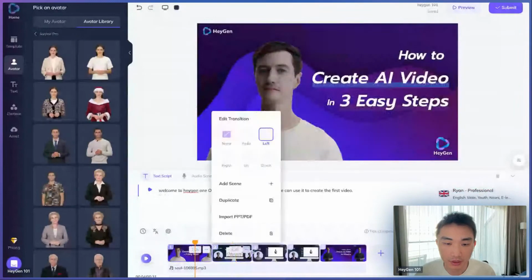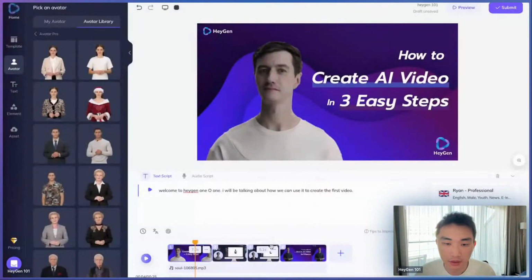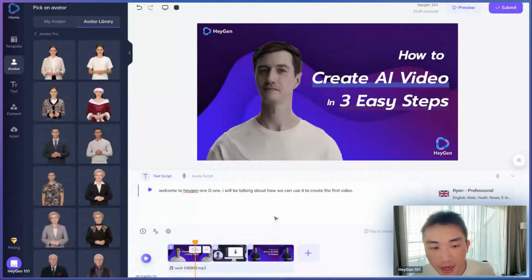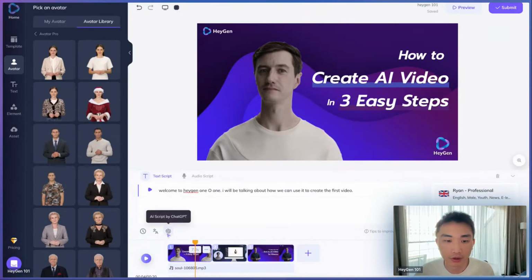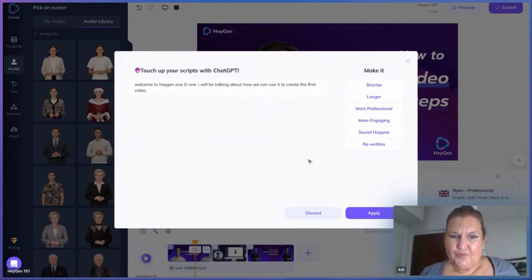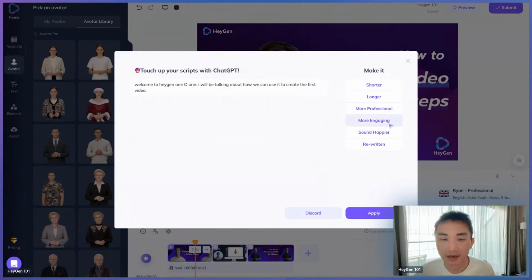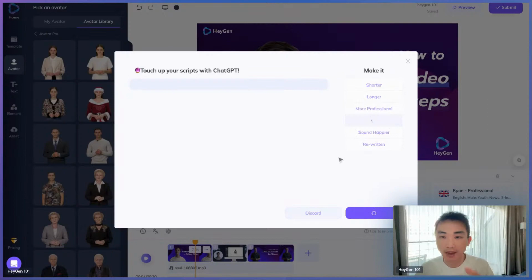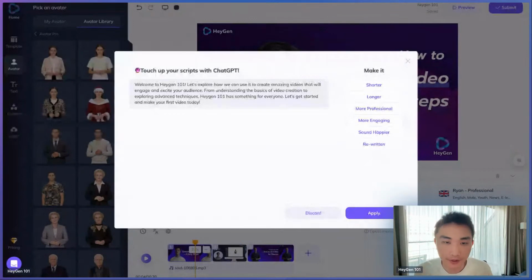Okay, I can probably delete this one. Yeah, there's another thing I forgot to demo that I think is pretty cool: we actually built in GPT-4 integration, which allows us to write this script better. If you click onto this one, AI script by ChatGPT, just there. And let's say we want to make it more engaging, right? This might sound a little bit boring over here. What it does is take your script and try to recompose it in a different way. Like here we go.